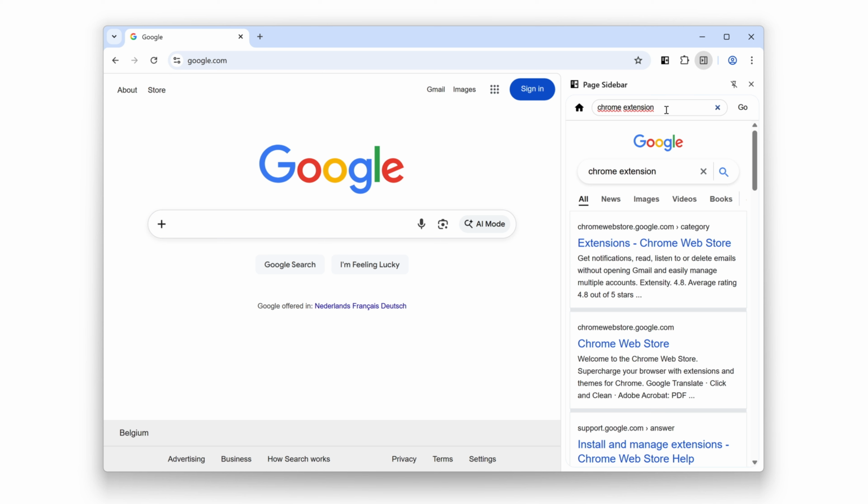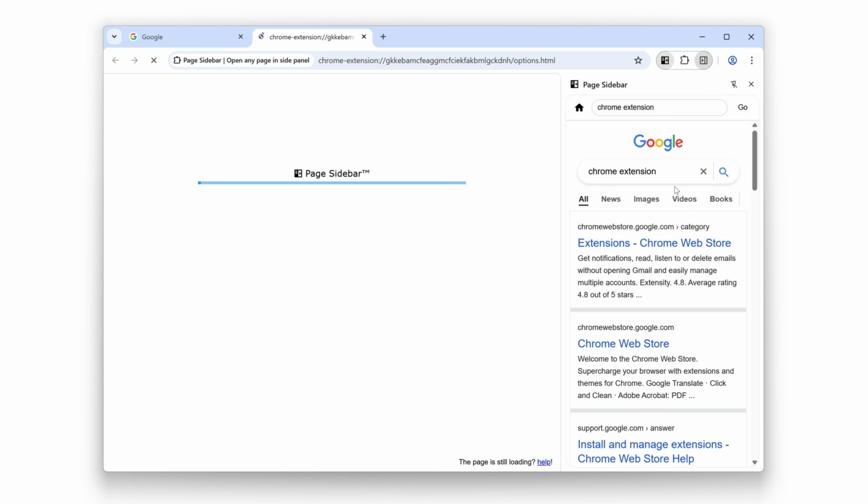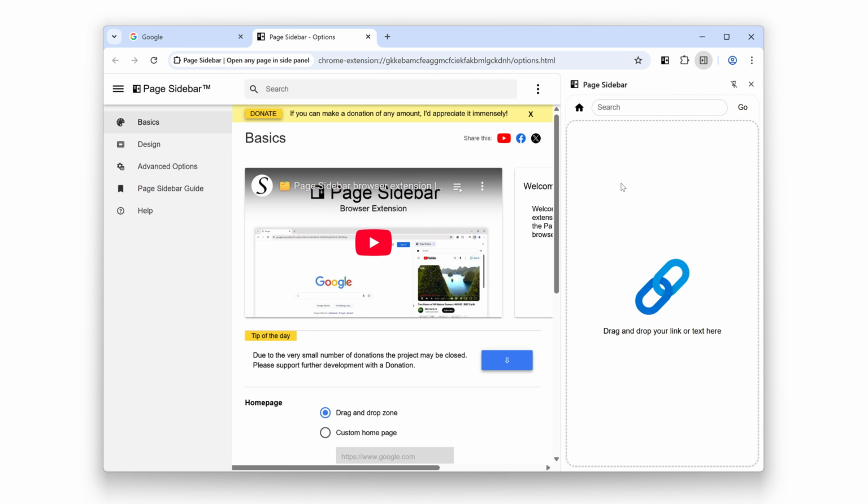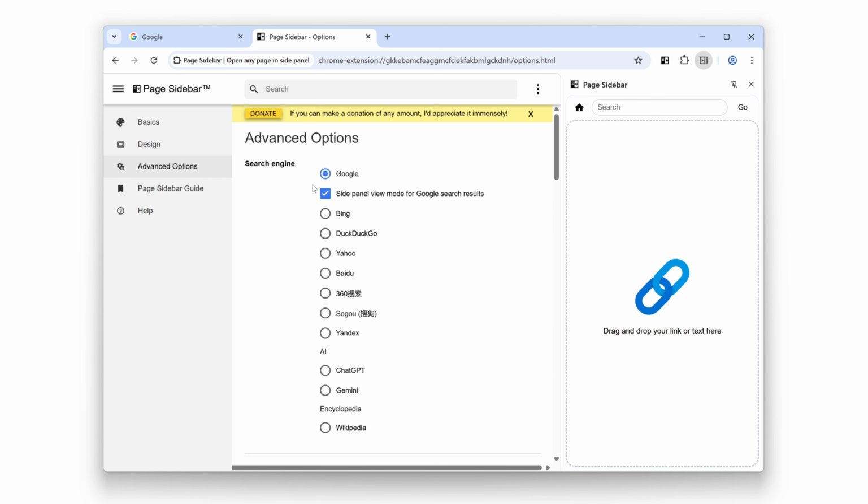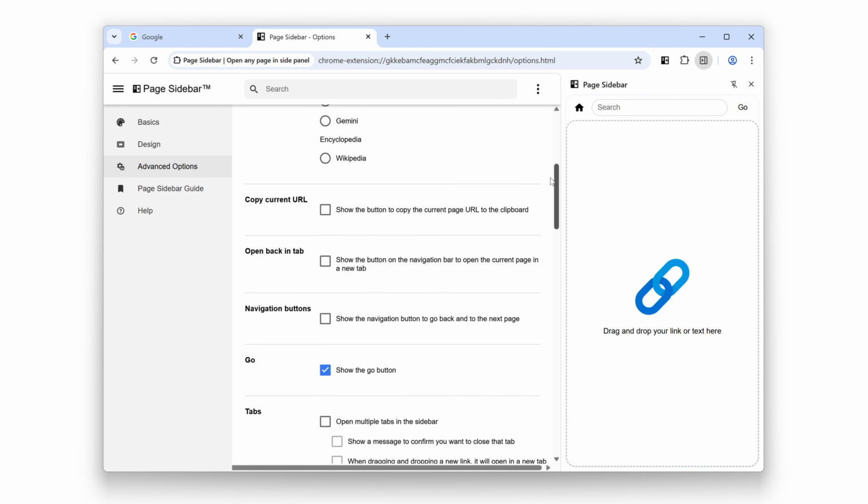Now, let's move on to how you can show your tabs in the Page Sidebar. First, right-click on the Page Sidebar icon and select the Menu Item Options. This will open the Page Sidebar Options page. Next, in the left navigation bar, click Advanced Options and scroll down until you see the Tabs section.